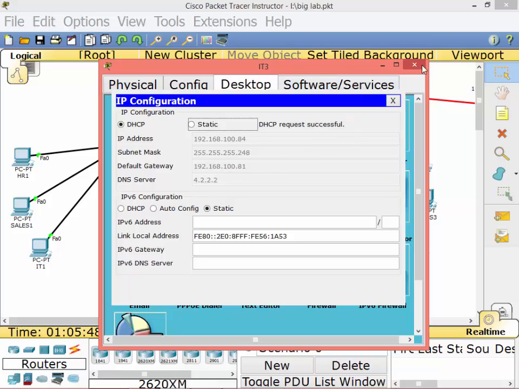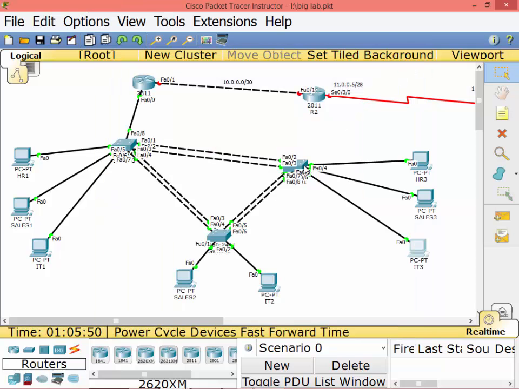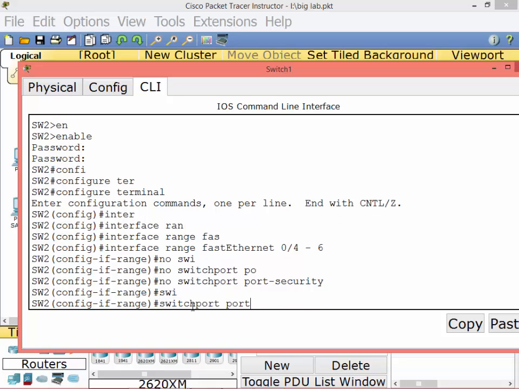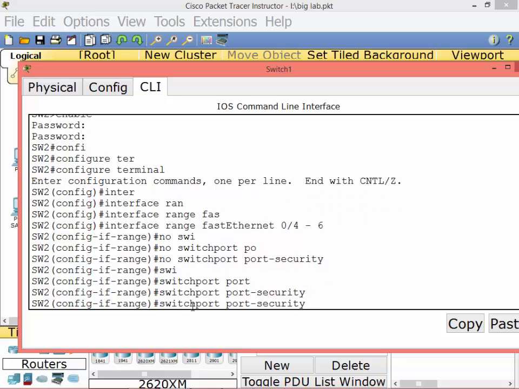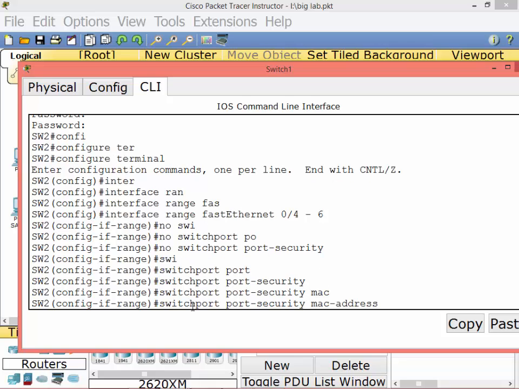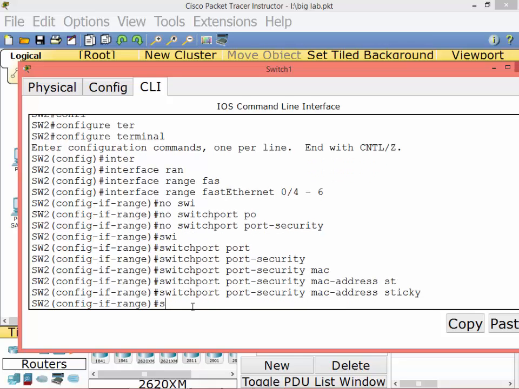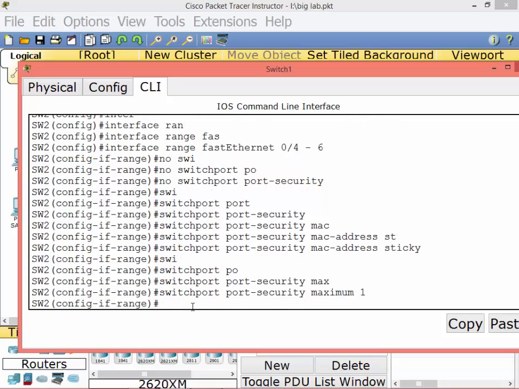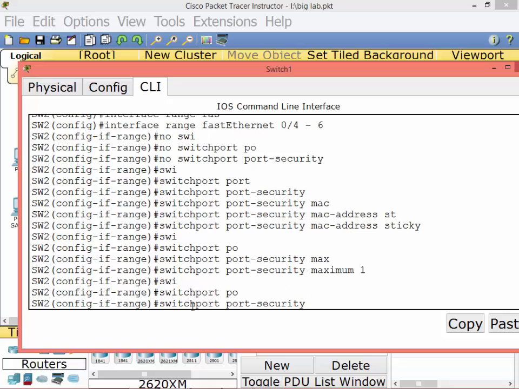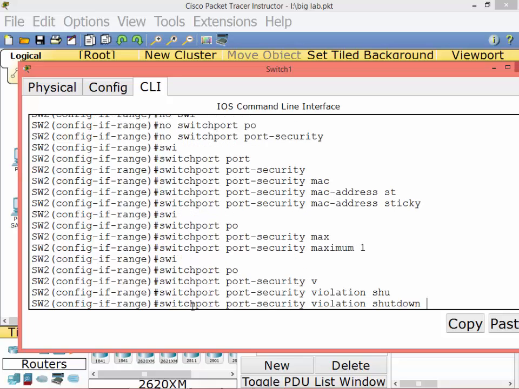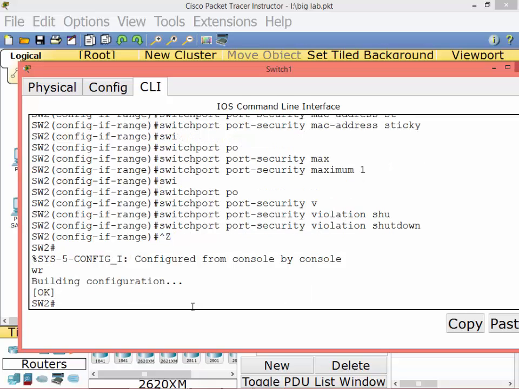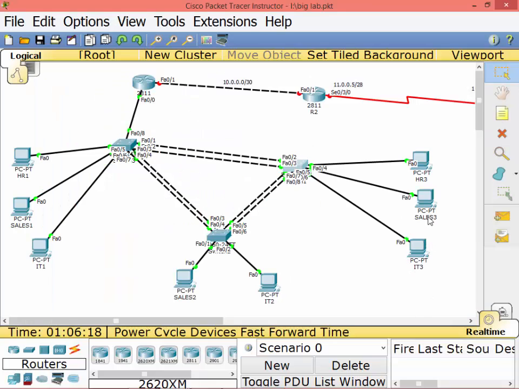Fine. And then I will re-enable the port security. Switchport port-security, switchport port-security mac-address sticky, switchport port-security maximum 1, switchport port-security violation shutdown. Okay.